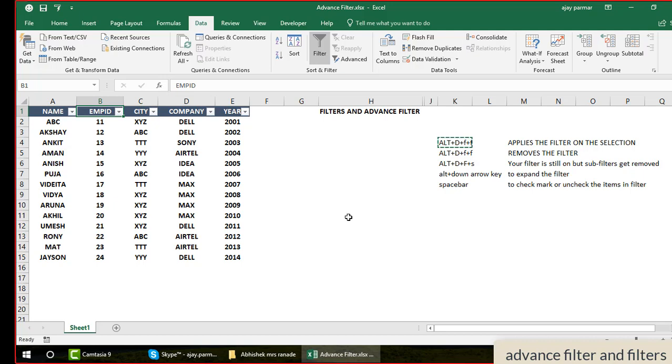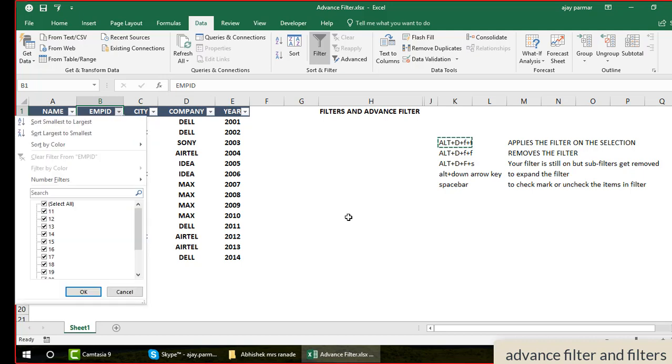Now I want to expand the filter, Alt down arrow. You can see that now the employee ID's window is visible. So use the down arrow key, go down like this. You can see I'm pressing down arrow. If I press the up arrow, I can go up, down, whatever movement you need. You can use these arrow keys accordingly.